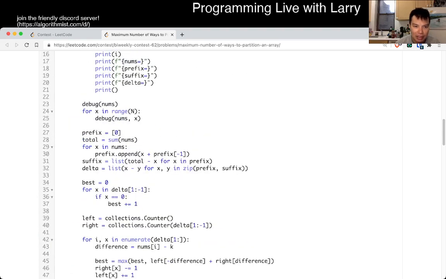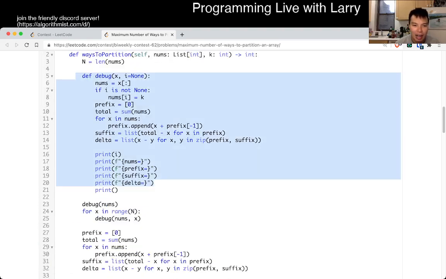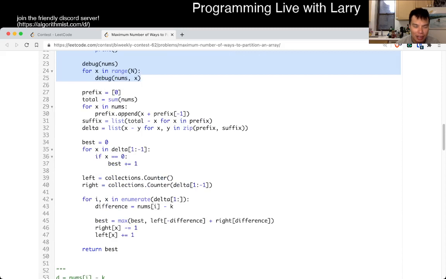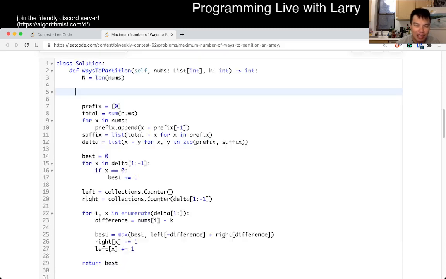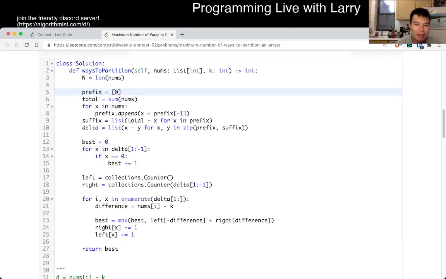We have the debug code that we just put in, but let's remove this just for clarity. Hopefully I don't need it because I don't want to type it again. But now you have the prefix, you have the total sum, and then basically we just do this to calculate the prefix and the suffix array, and then this is the delta array, which is just x minus y for every one.